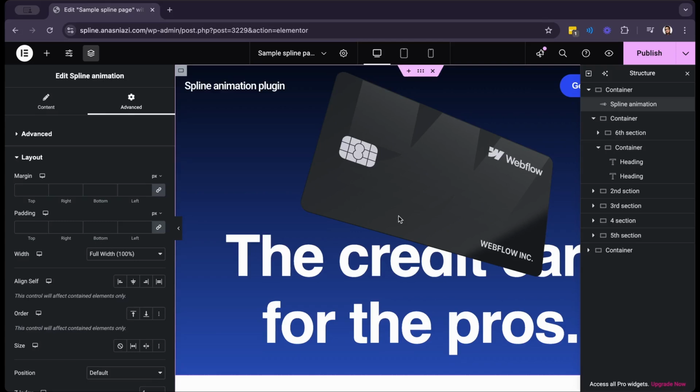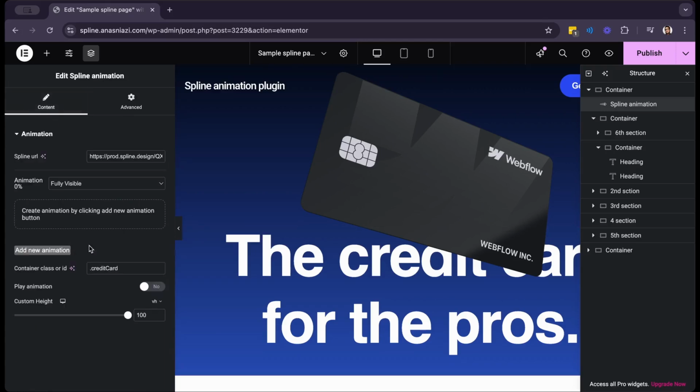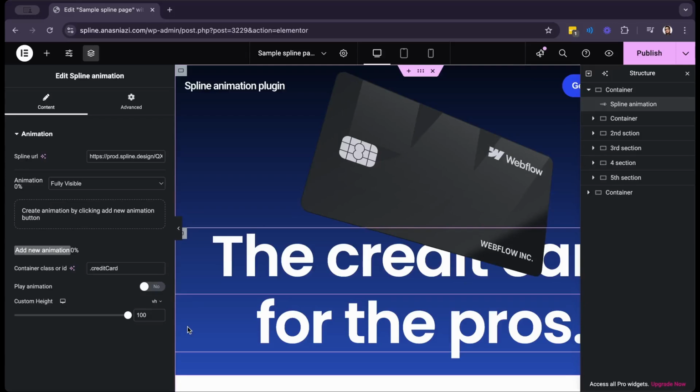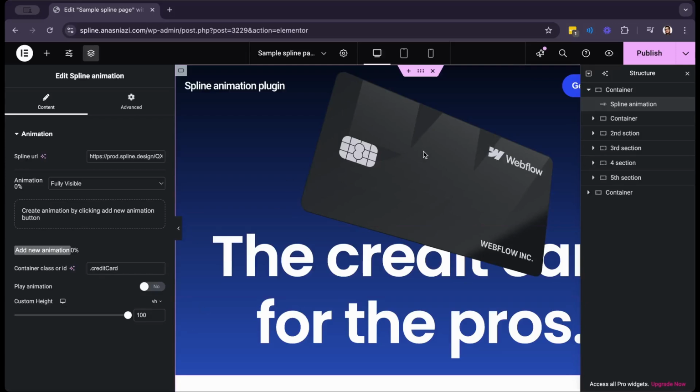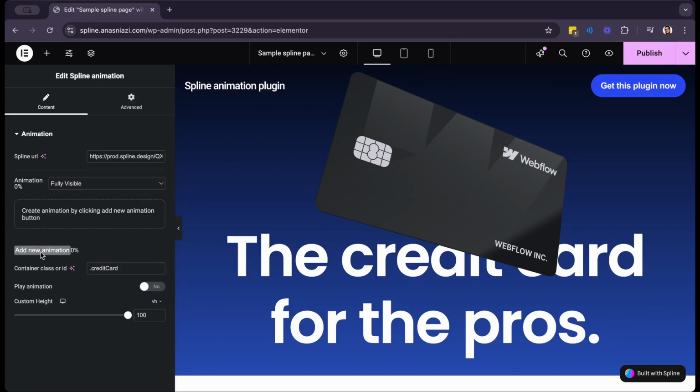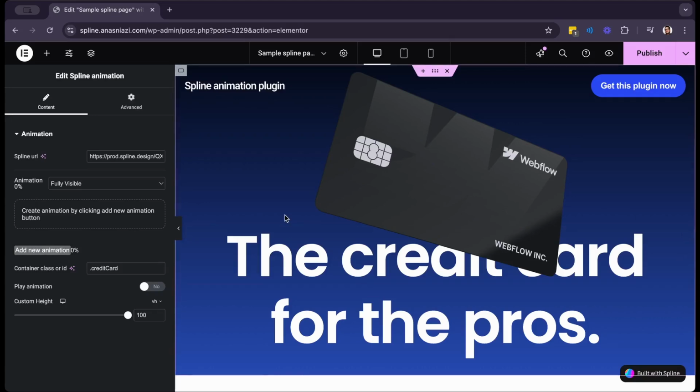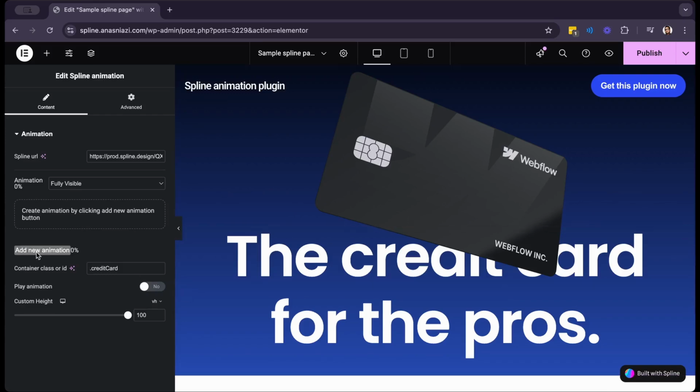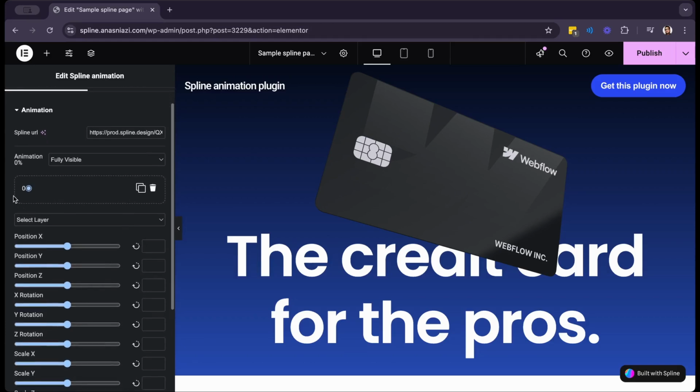Okay, so our model and our basic settings are completed. In the next part, we will be adding the animations. Now we are going to add animation to our spline model, and to do that, we just need to click this add animation button. This number 0% indicates that we are at the 0% scroll position according to this container. So let's add a new animation, and the number tells the percentage at which we have added this animation.